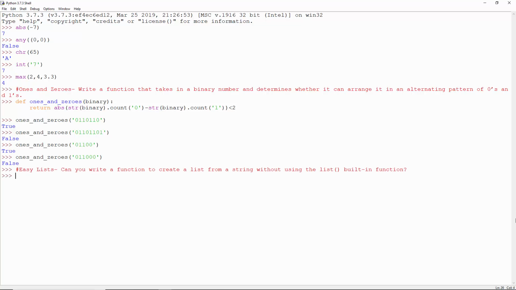Easy lists. Can you write a function to create a list from a string without using the list inbuilt function? Why, yes, we can. Take a string and an empty list. Slice the entire empty list and assign the string to it. But since we do not assign it with square brackets, it assigns each letter in the string as one item in the list. Then return this list. So orange puts each of the 6 letters in the list mylist.